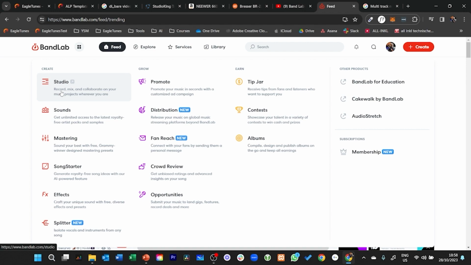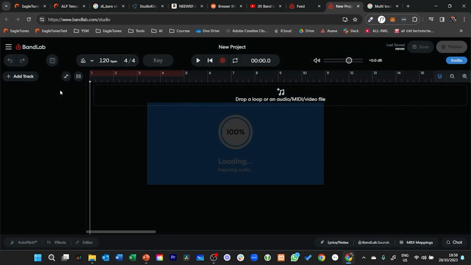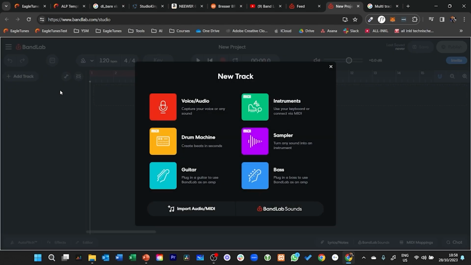So let's have a look into the studio software. And it is web-based. That means it's in your browser. You don't even have to install any software at all on your computer. So when you open it up, it's all very intuitive. You can, big buttons, you see exactly what you can do.